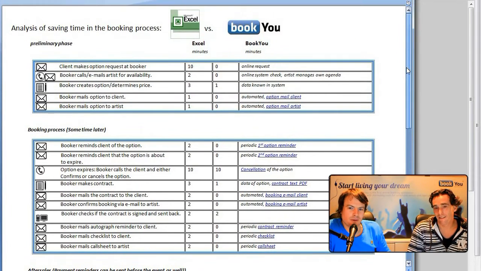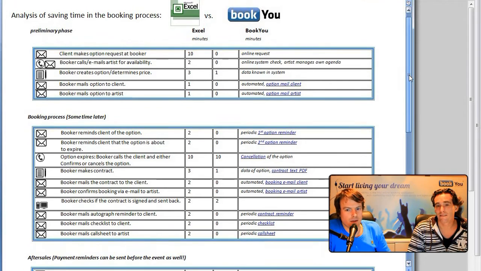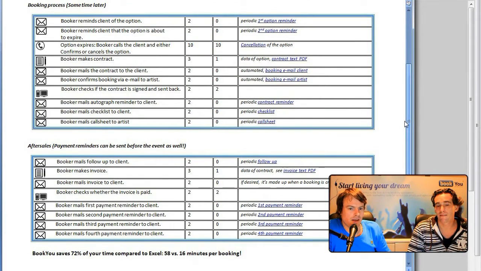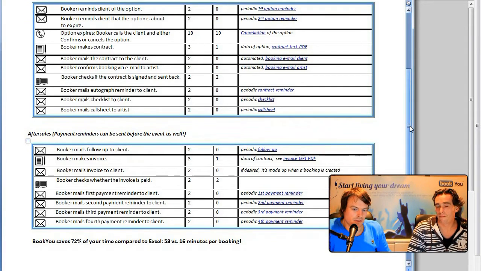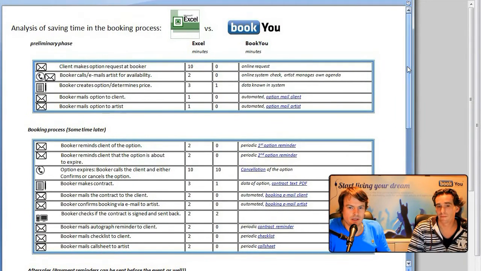Well, you see these 14 steps of the booking process in another schedule. We have 10 of the 14 steps automatically done by BookYou, so that will save you about 72%. We calculated. So of course, it's worth trying BookYou. There is also this lead guarantee, and that says that there will be at least 2 leads a year that you can follow up on your own.